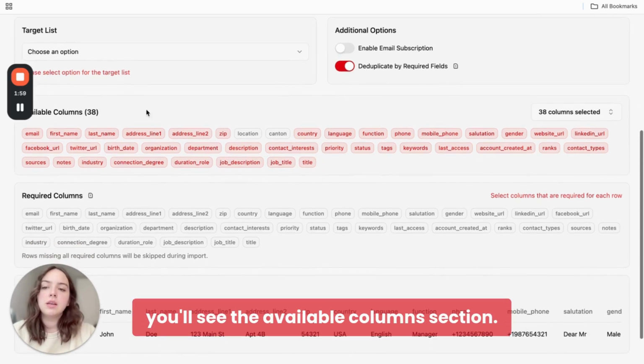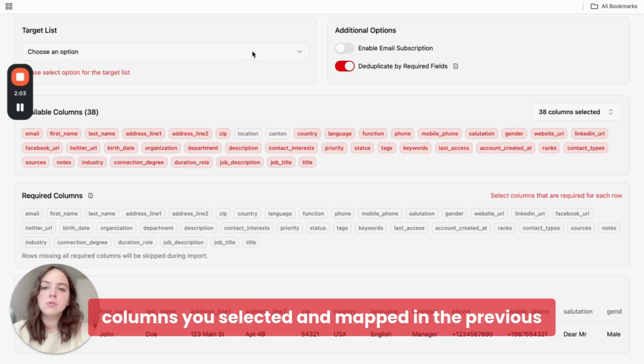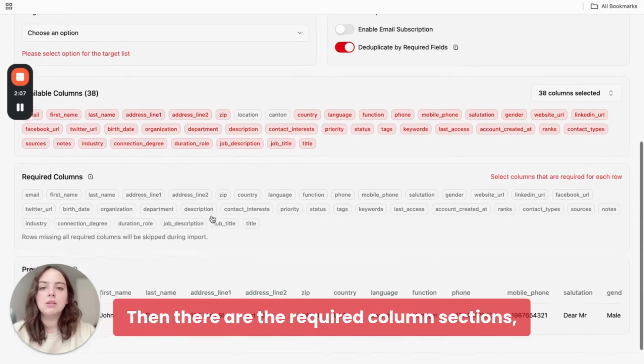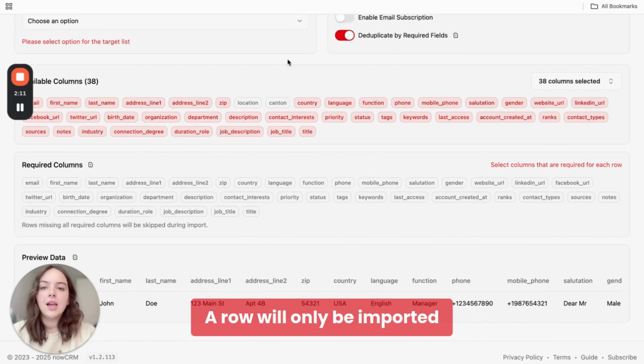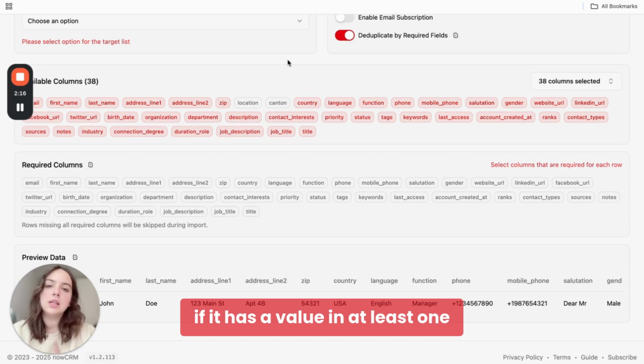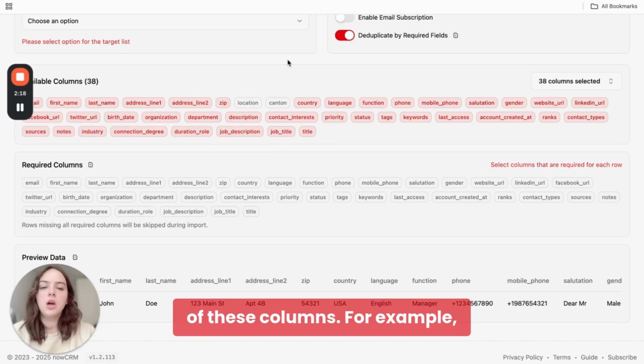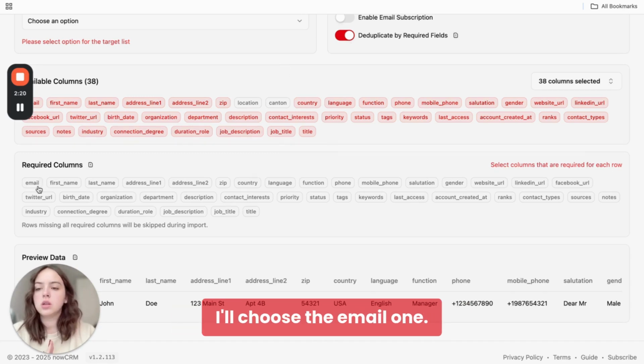Next, you'll see the available columns section. These are the columns you selected and mapped in the previous tabs. Then there is the required columns section, which is needed for validation. A row will only be imported if it has a value in at least one of these columns. For example, I'll choose the email one.